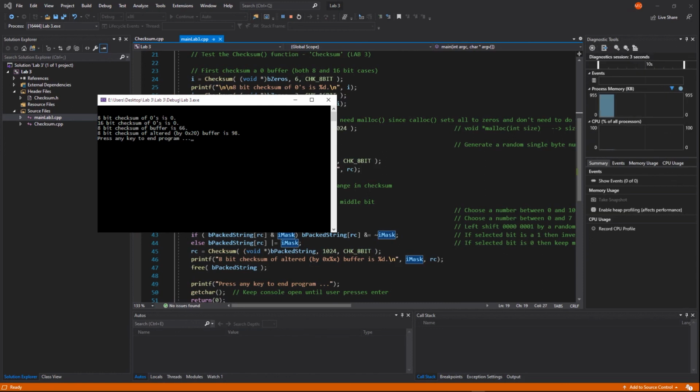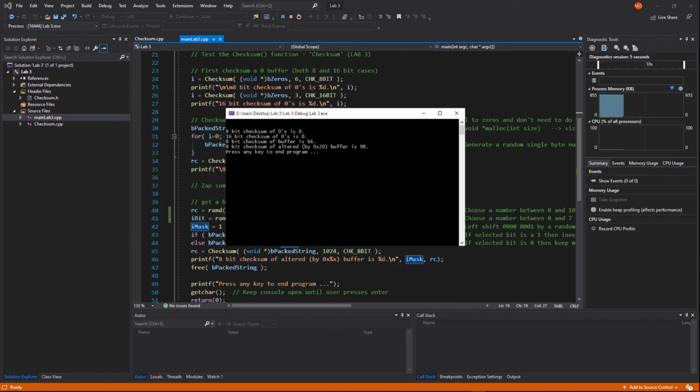Okay. So let's take a look at the first one. What do we expect? The 8-bit checksum of zeros is 0. The 16-bit checksum of zeros is 0, 0. That's correct. The 8-bit checksum on a buffer is 6, 6. Okay, and that's before we zapped one of the bits. And then the 8-bit checksum of the altered buffer. Now we changed it by some value. We altered it, and the new checksum that we compute is 9, 8.